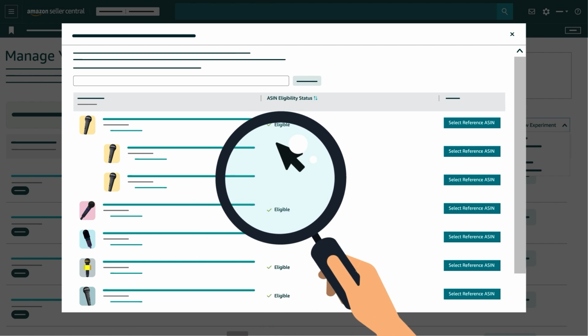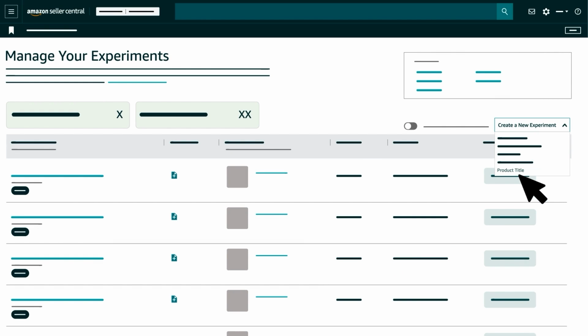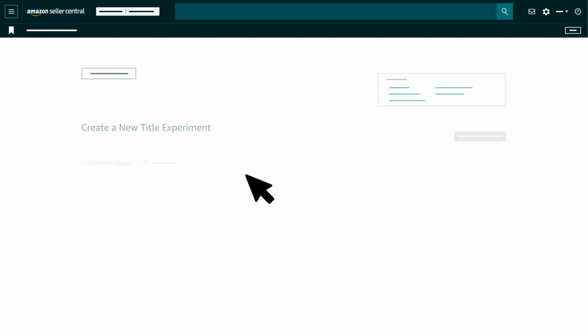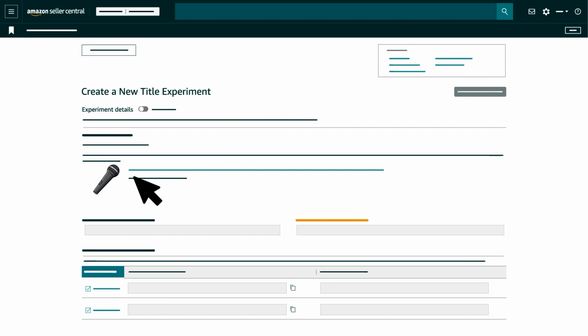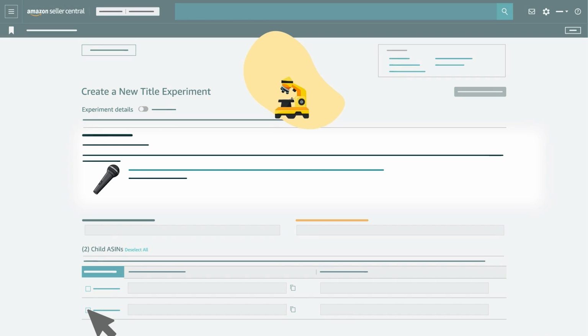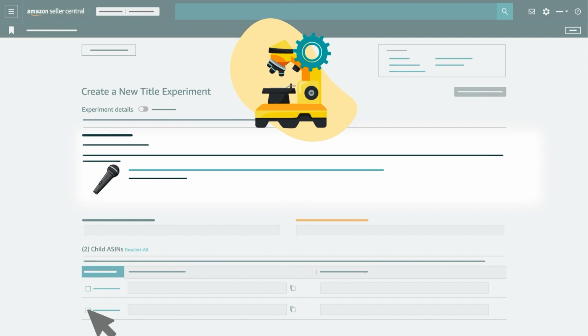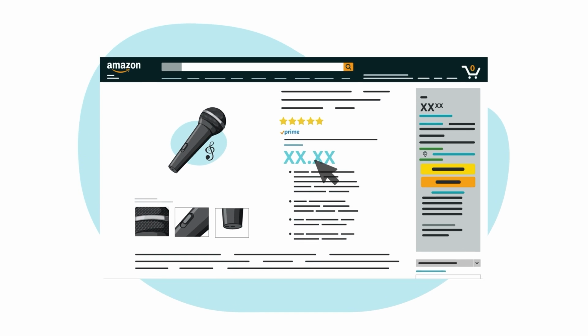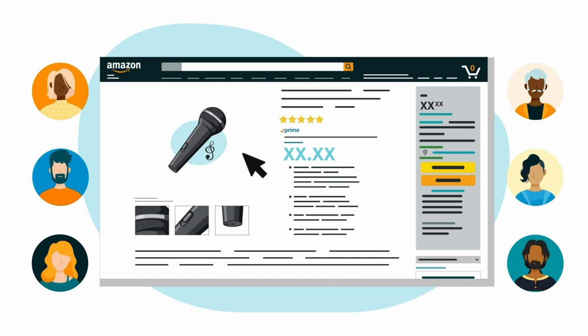As you review eligible reference ASINs, keep in mind that for title and image experiments, you can test multiple products within a variation family. When you select an ASIN that's part of a variation family during setup, MYE will populate both the parent and child products. You'll be able to deselect individual child products, but the parent product must be part of your MYE test because it's the primary driver of detail page traffic.